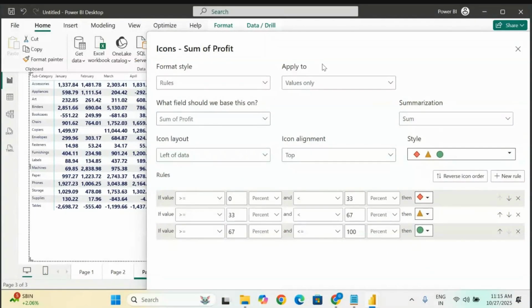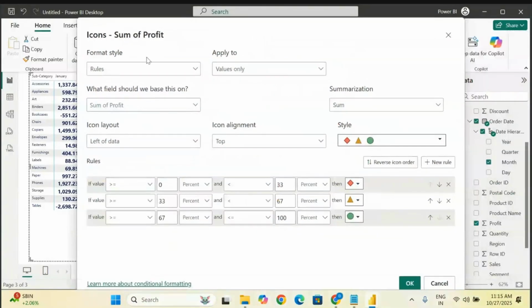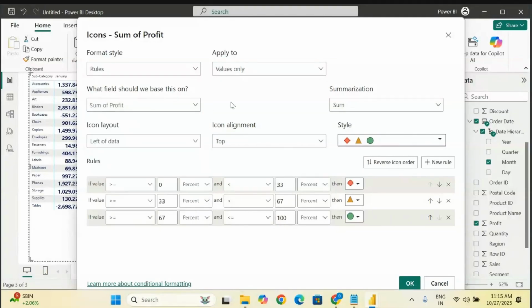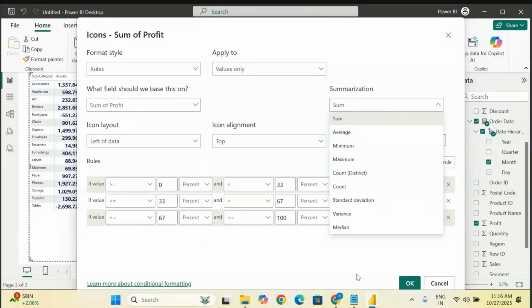First, let me make you understand this window. So format style, whatever the format that is there, don't go for the field, always go for the rules, because you have to apply multiple conditions over here. And the next thing, apply only for the values, not the totals and all. So let me give the values only. Here make sure of whatever aggregation you want to do, based on your column. So I want to take the profit only, and the aggregation should be mentioned over here.